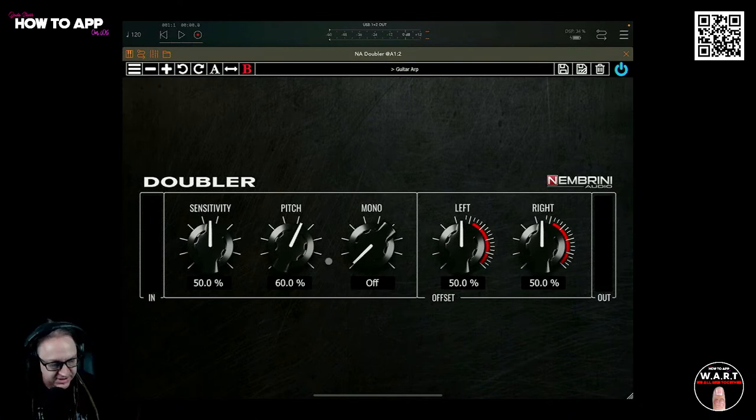Let's talk about the knobs, all the big knobs. So we have sensitivity. The sensitivity knob adjusts the sensitivity of the transient detector, which triggers the dynamic left and right stereo panorama changes, yeah? So it's basically a transient sensitivity, yeah? The pitch is pretty much explanatory.